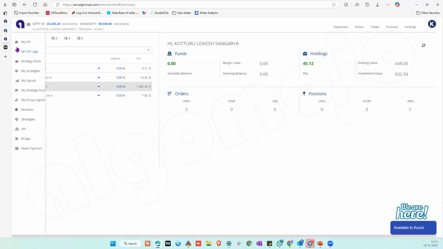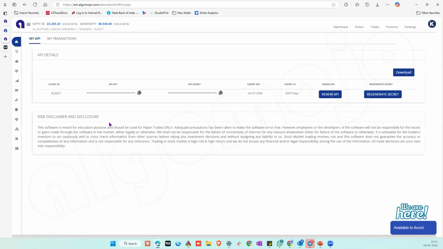After you log in, on the left side, you will see multiple tabs. The first tab is My API, which gives you the details of the Algomojo provided API key and API secret. It also tells you when it will expire and what the validity of the Algomojo provided APIs is.